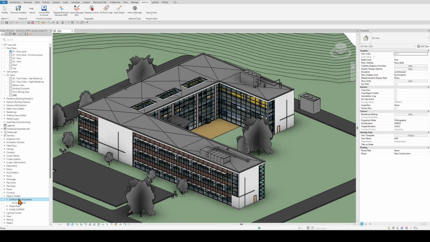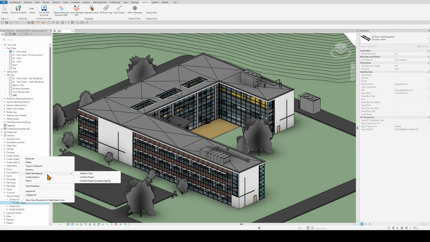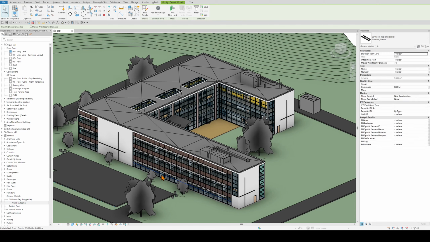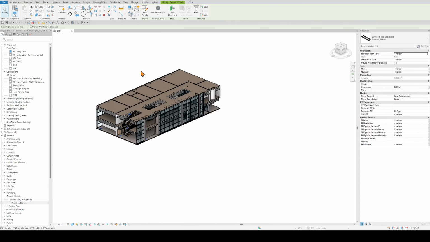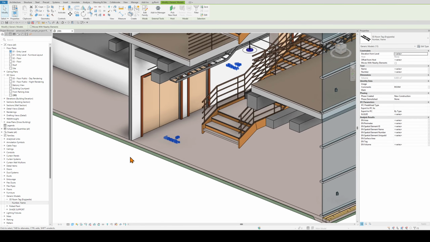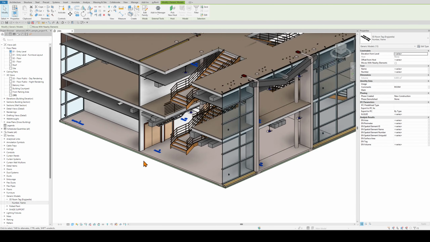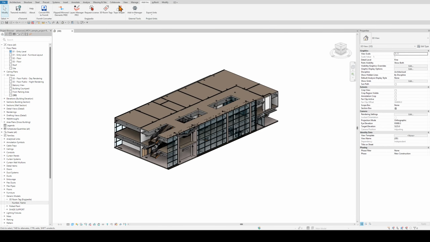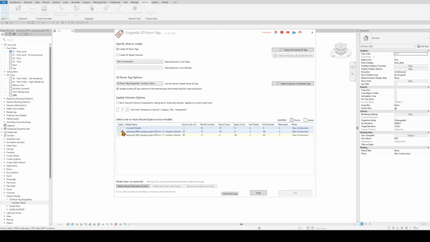Since the add-in loaded this room tag and I don't have other custom ones, I'll just select these and isolate them in 3D. So there, there are 3D room tags. Next, I'm going to run the add-in again, and I'm going to generate also these for the current model.